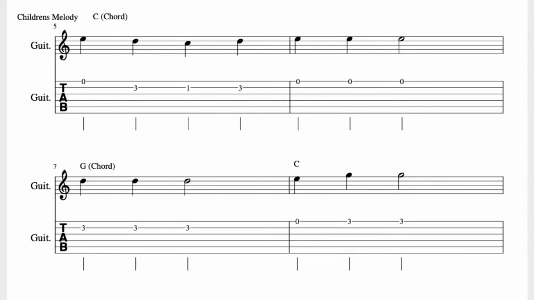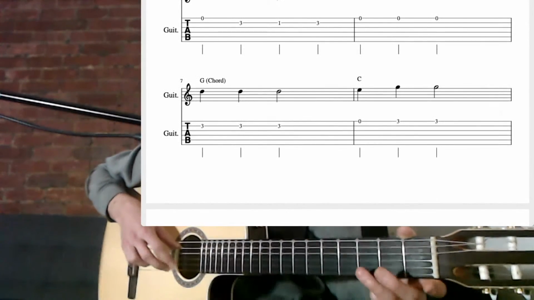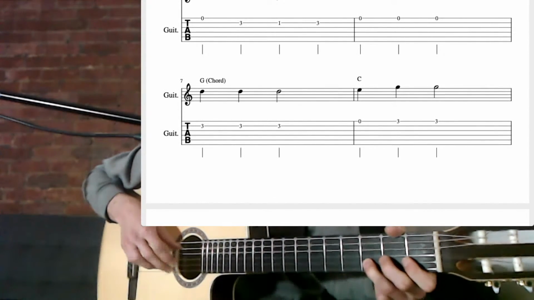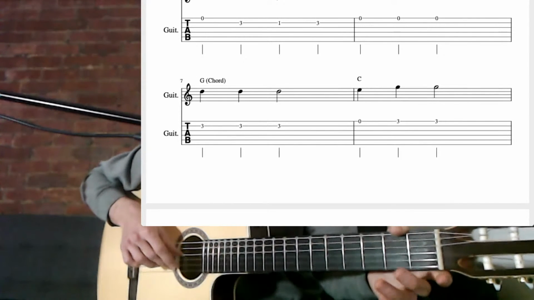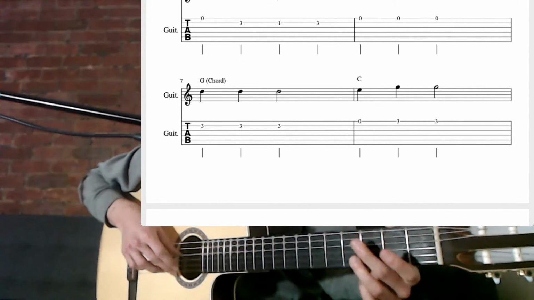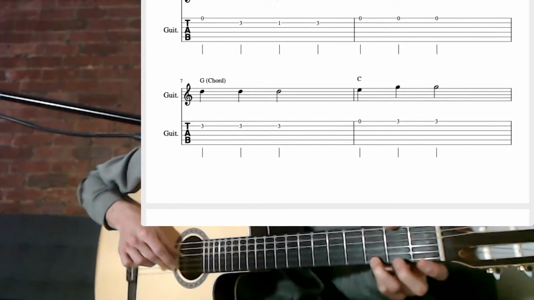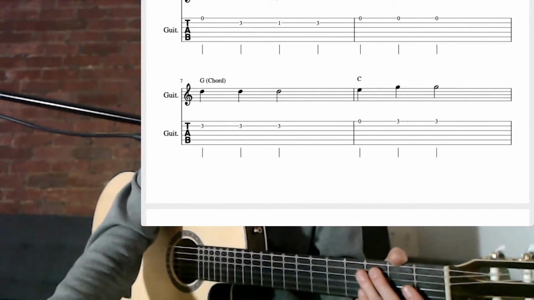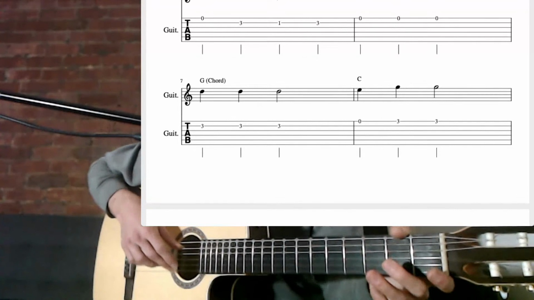That's the significance of this. All right, now watch me do it. Right? You want to put your metronome on and be better than me.